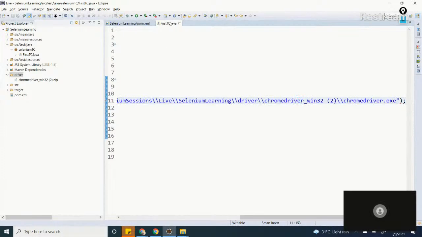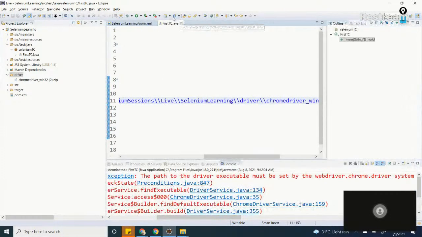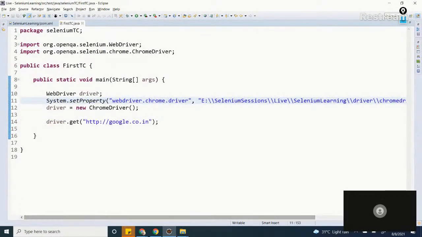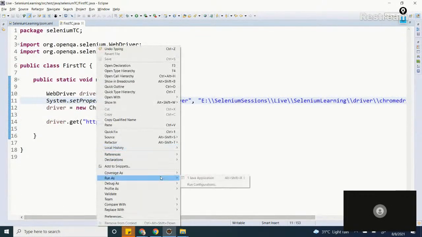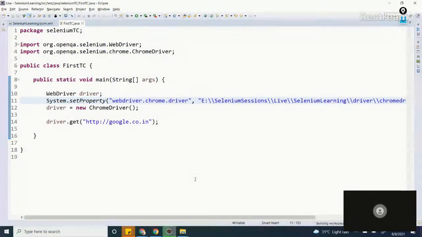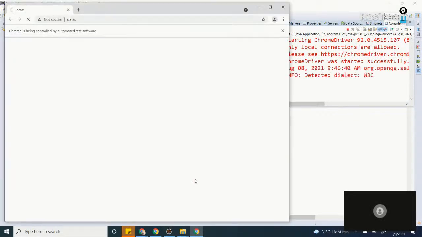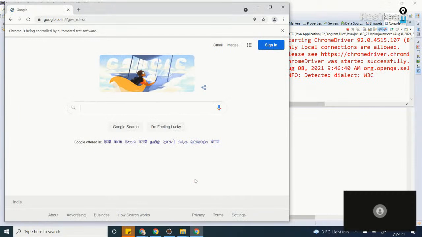All right. Now I will execute my script. Run as Java application. This will execute your script now. See, it is.